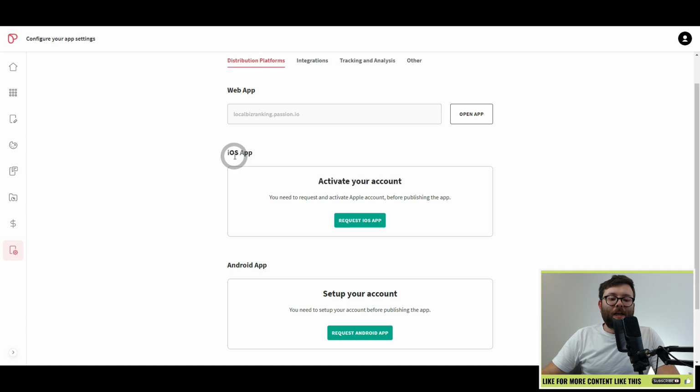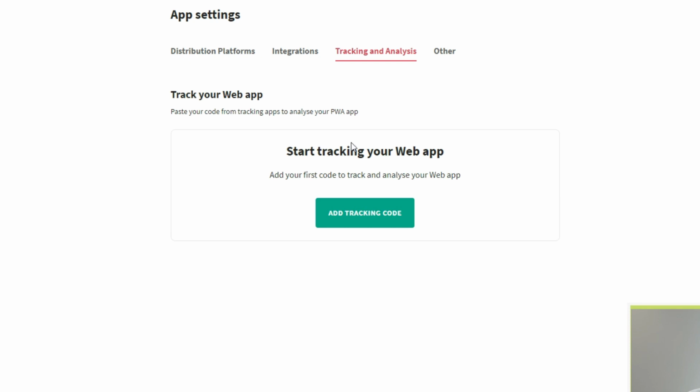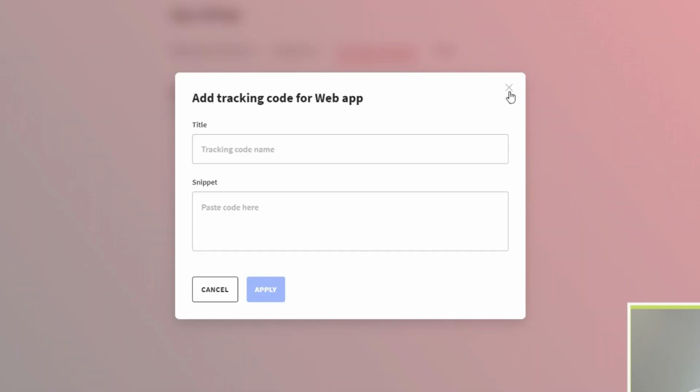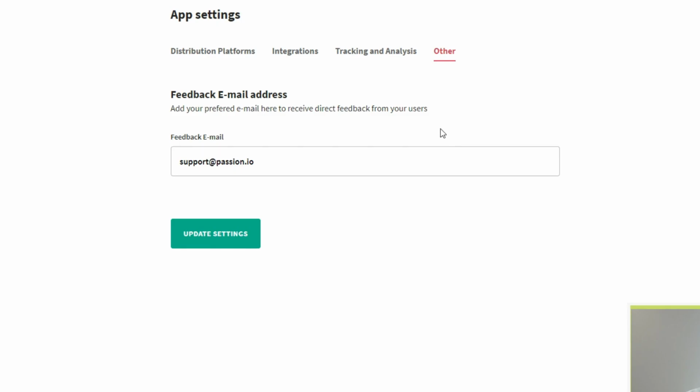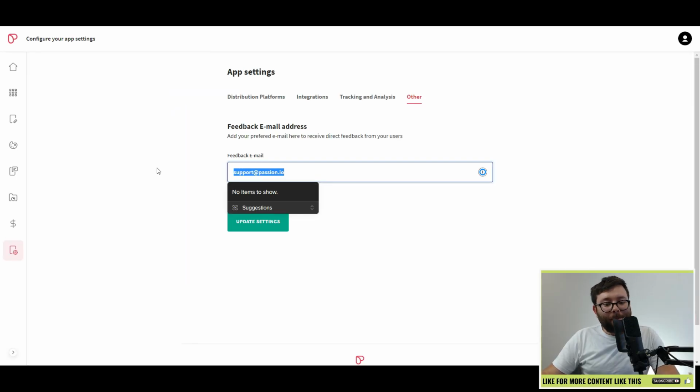Here is where you would connect your iOS app account and your Android app account, and right next to it you have integrations where you can connect your Stripe account or your Zapier account. Next to that is tracking and analysis. This is where you can add your analytics like Google Analytics and stuff like that. And then next to other, this is where you would add your email address so you can get feedback from your users. So when people or members or customers join your app, this will be the email that they can see so they can notify you.